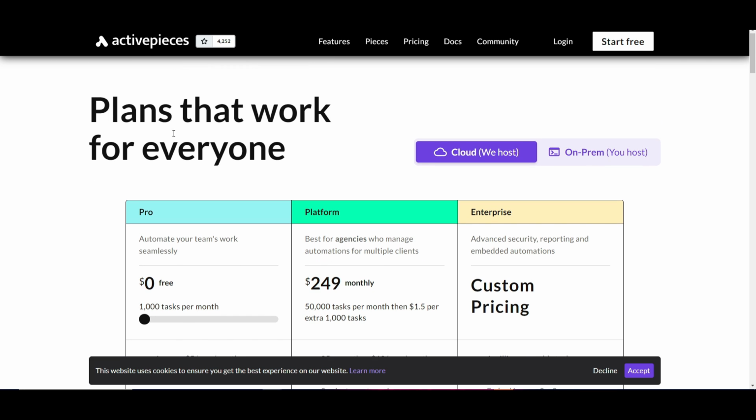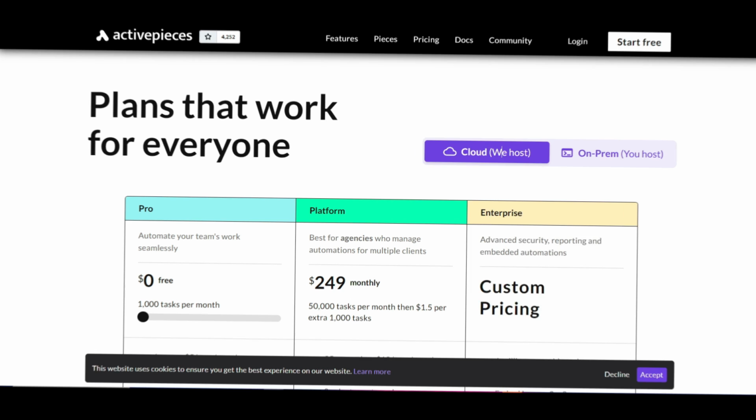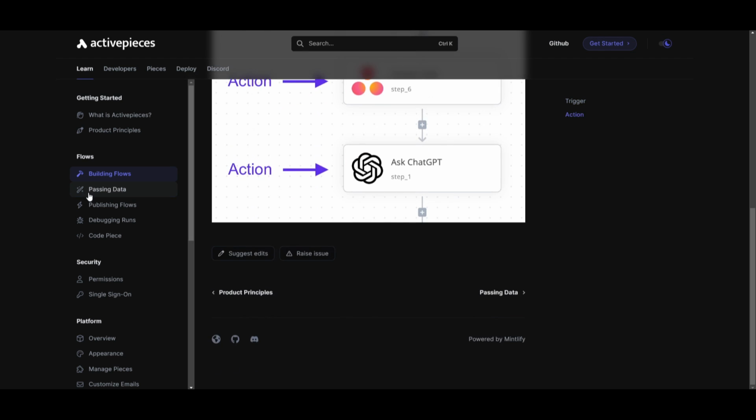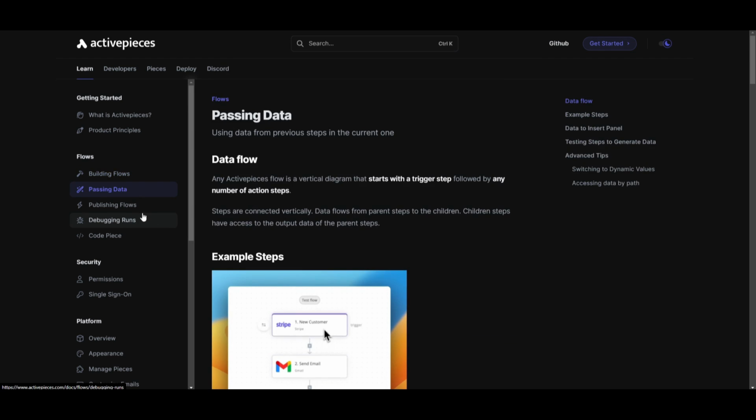Let's get to the next step, where we talk a little bit more about the documentation. Now, on their documentation, they give you a good demonstration as to how you can build different types of flows. They talk about passing the data, publishing flows, as well as debugging it.